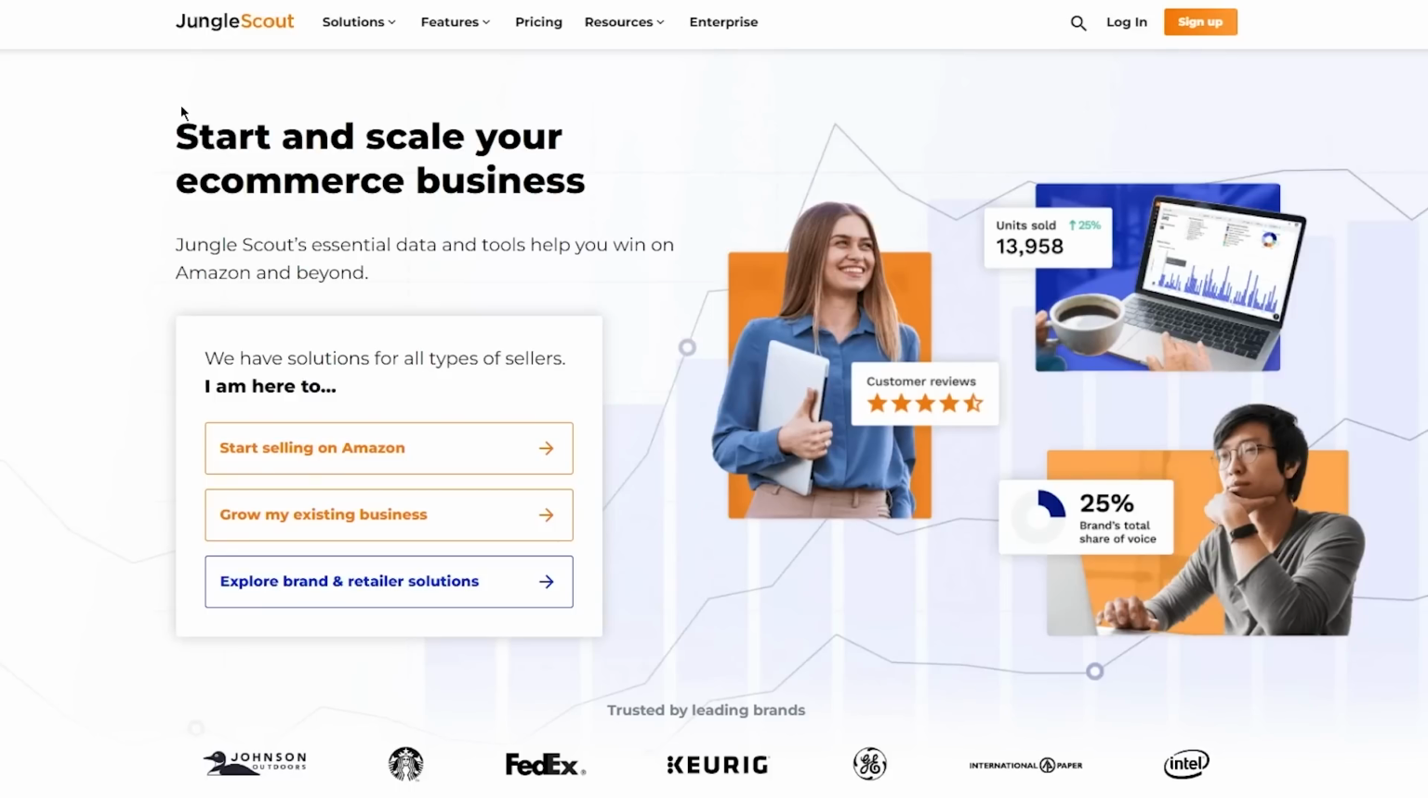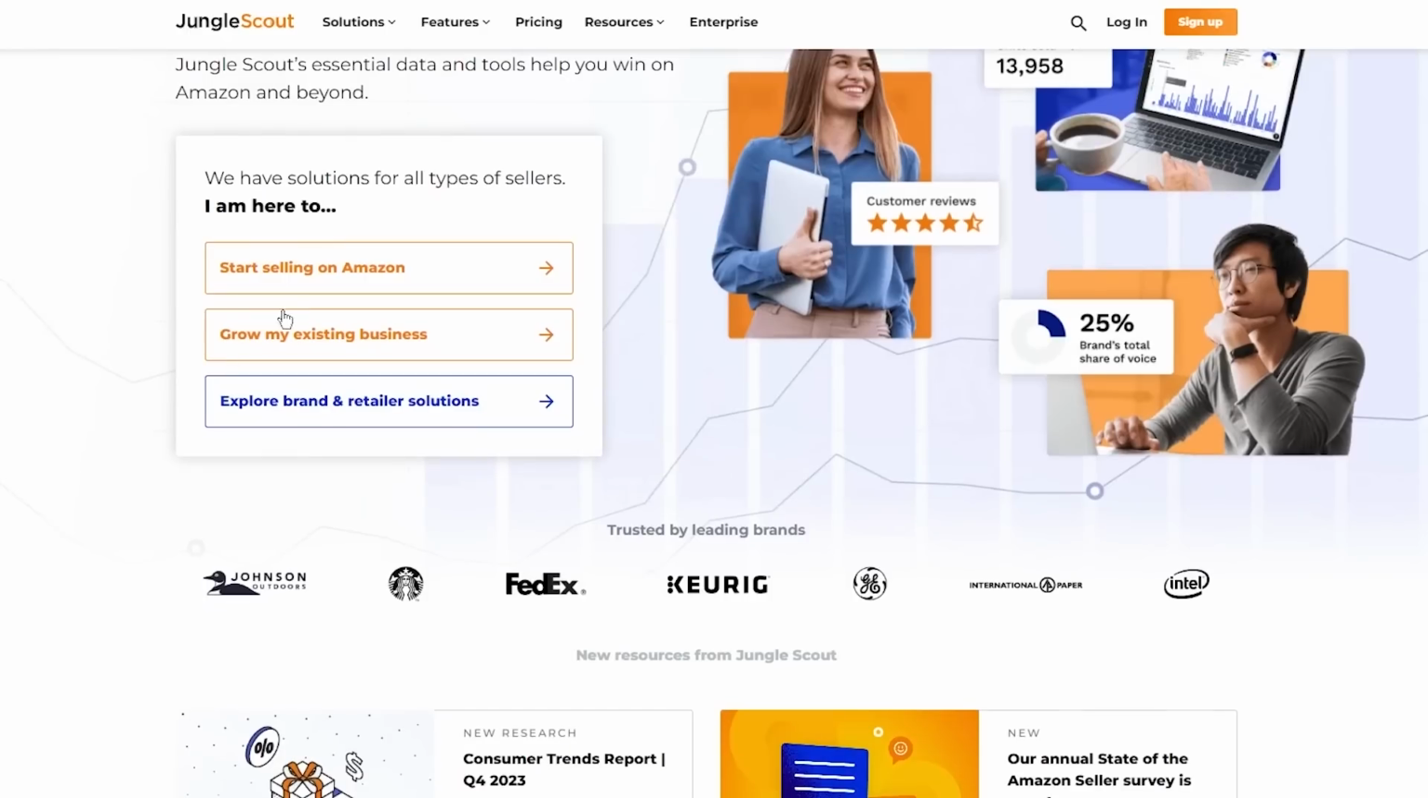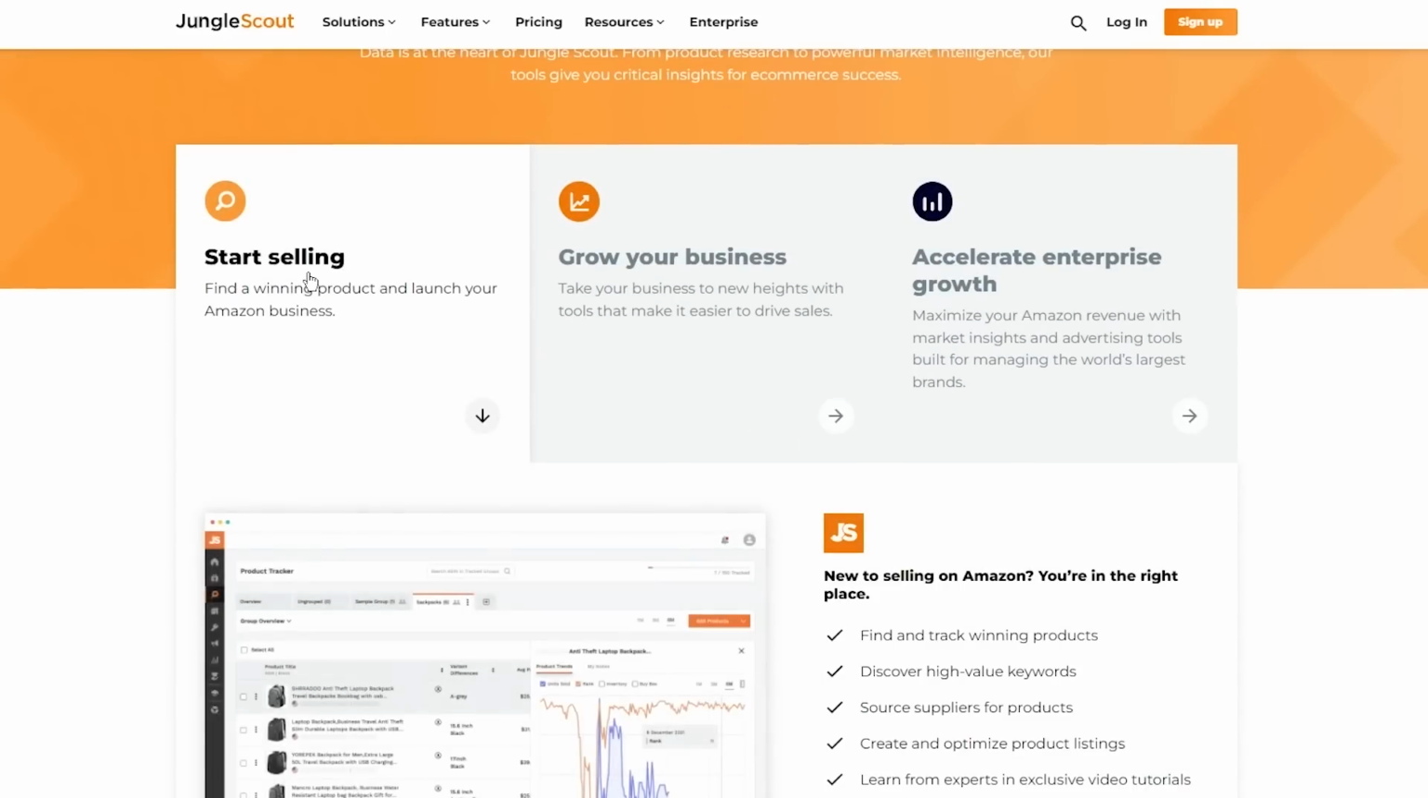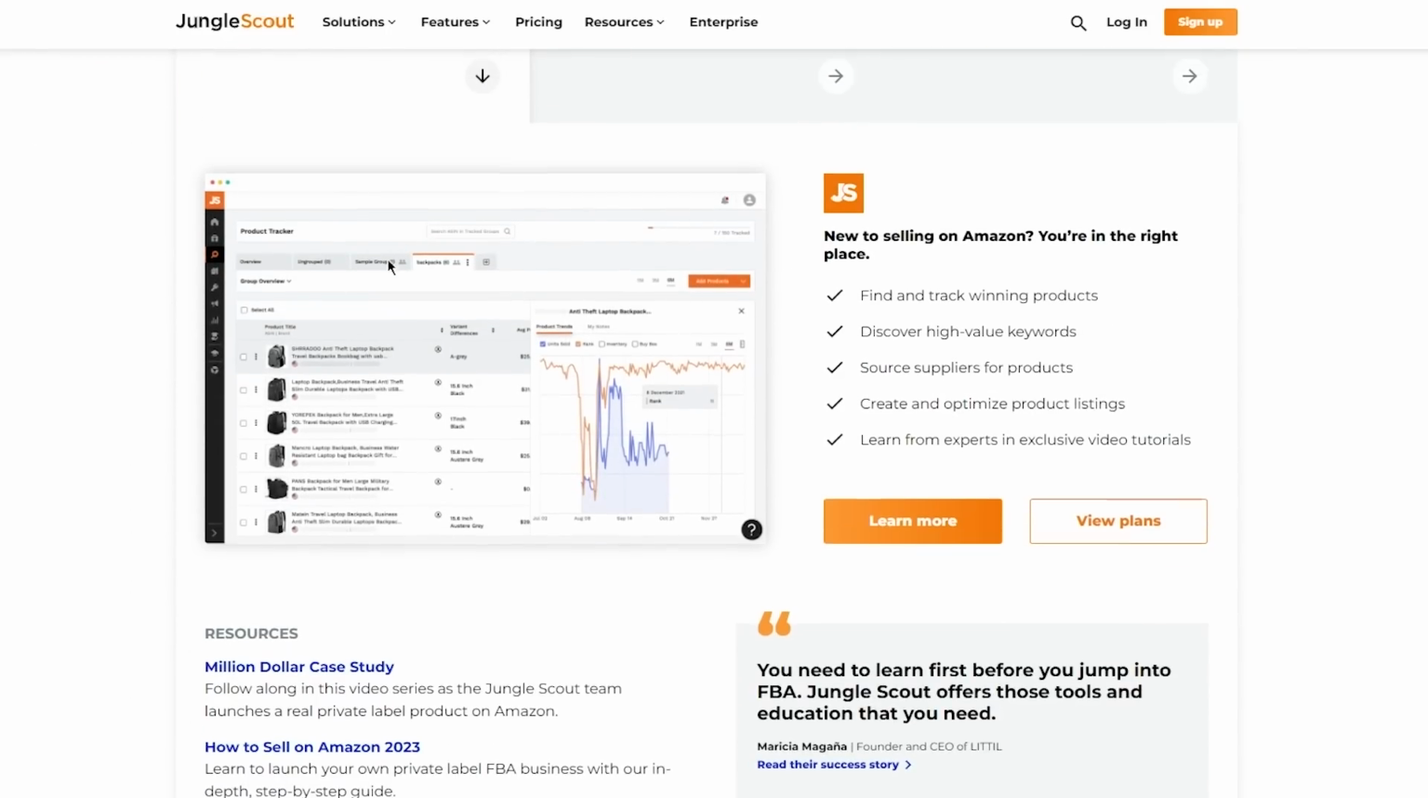Now, to start things off, once you're on junglescout.com, here you can see: start and scale your e-commerce business. Jungle Scout's essential data and tools help you win on Amazon and beyond. We have solutions for all types of sellers. So, you can say if you want to start selling on Amazon, grow your existing business on other e-commerce websites, or explore different brand and retailer solutions. And it's pretty great stuff that it provides you.